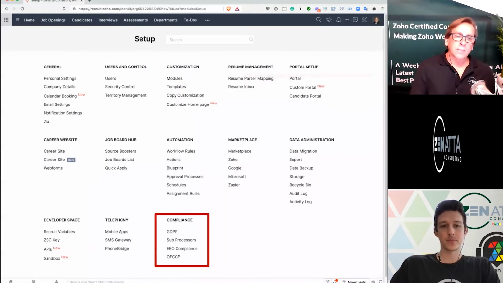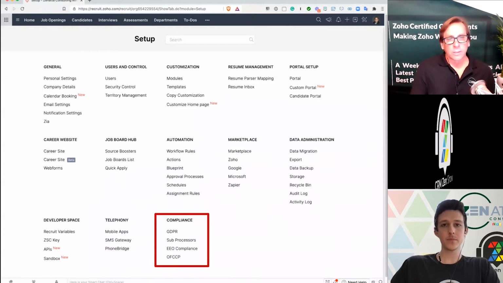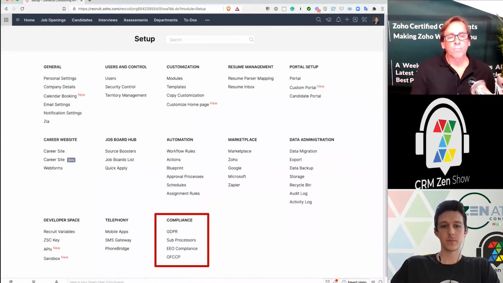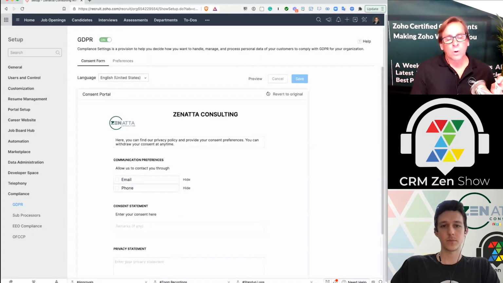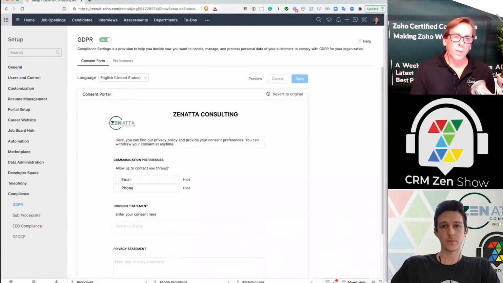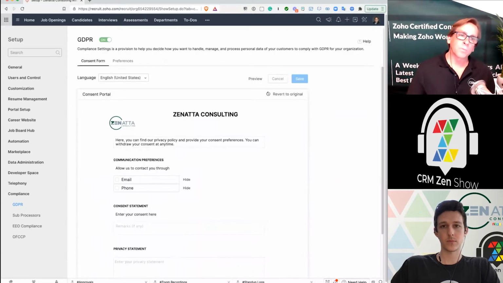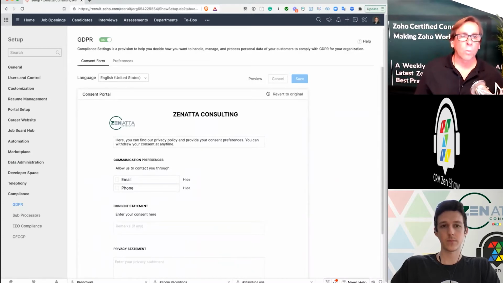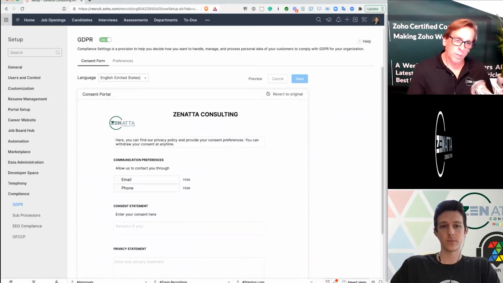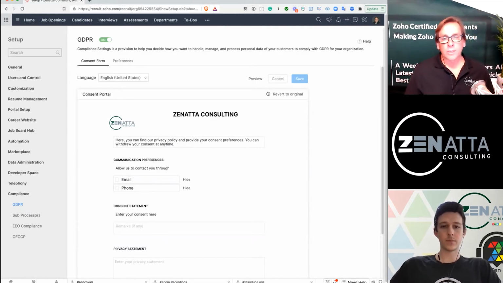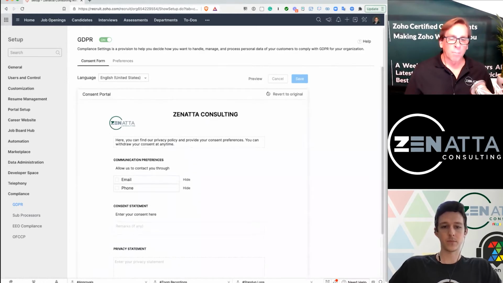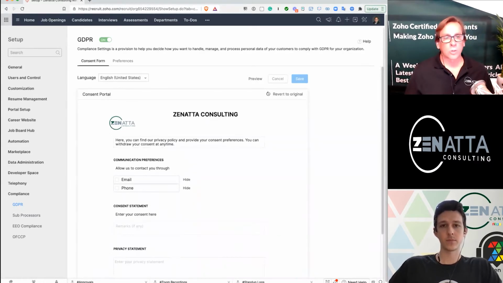And then the last thing we'll want to talk about here in the settings is compliance. So GDPR, if you are over in the EU, you'll want to have GDPR on. Once you turn it on, you'll get some forms here. It's your consent portal. You can make some slight customization to this, but people will have to fill this out for email, phone contacts, and those kinds of notifications.